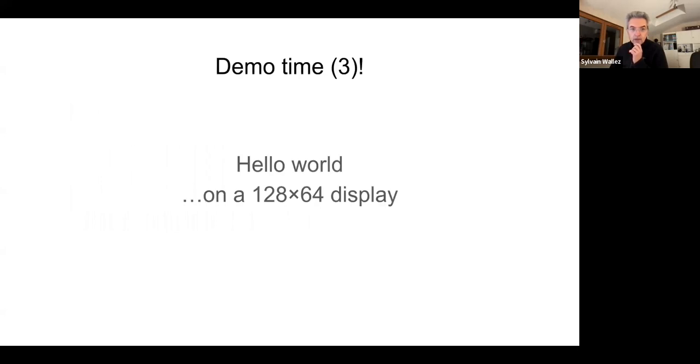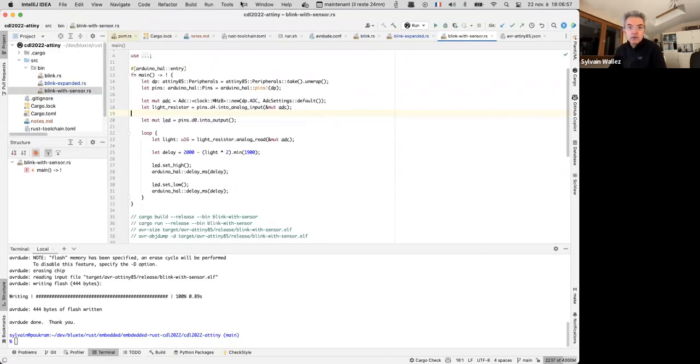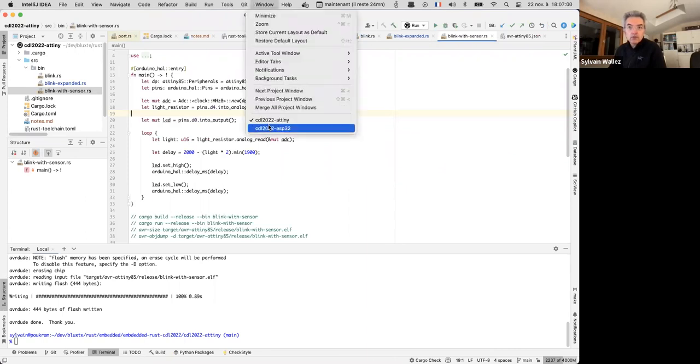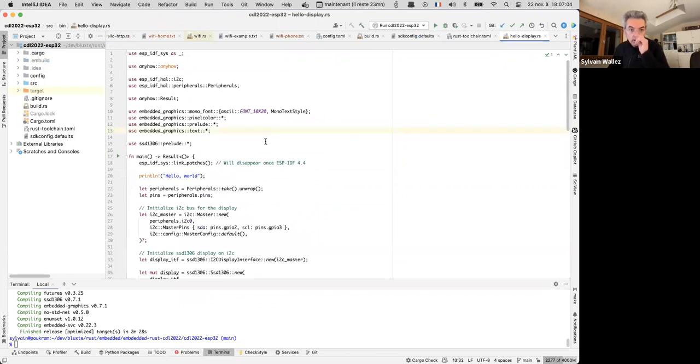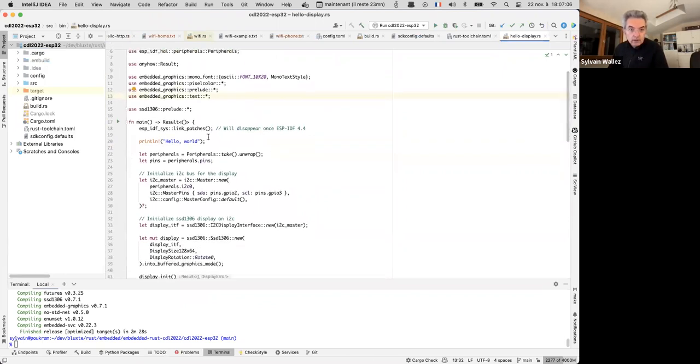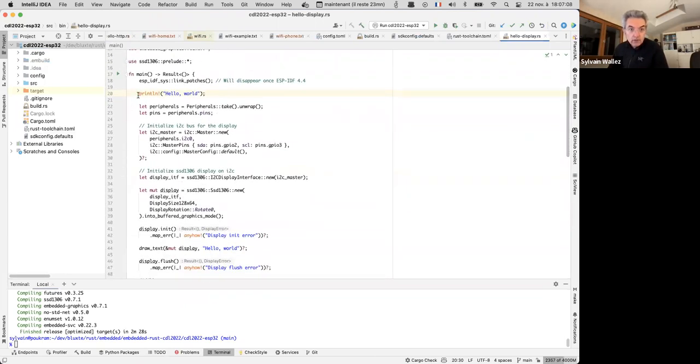So yeah, hello world on the tiny display. So I'm going to show you the code. Window. There you go. So here we can print, wow, because we have a serial line, and the USB establishes a serial line, and we can see that in the terminal.